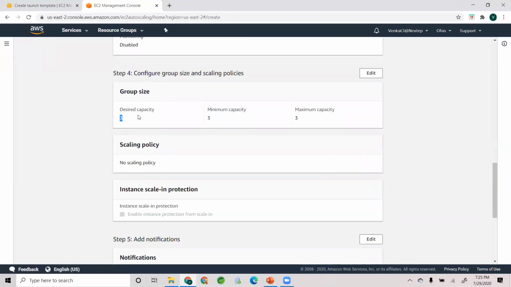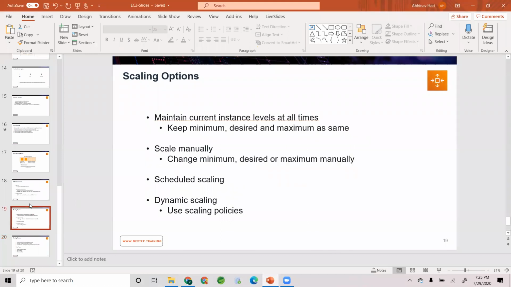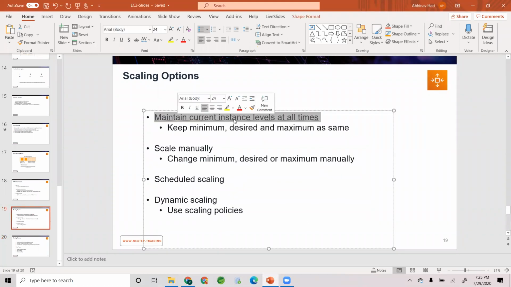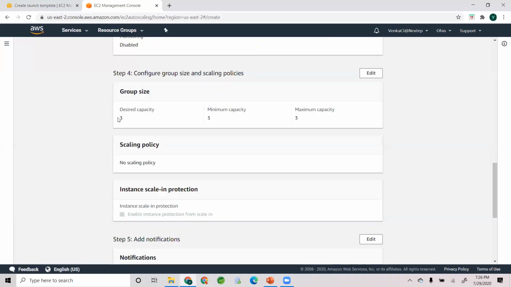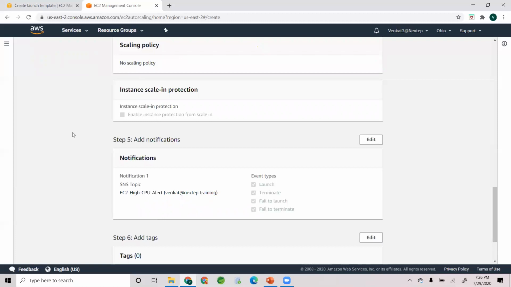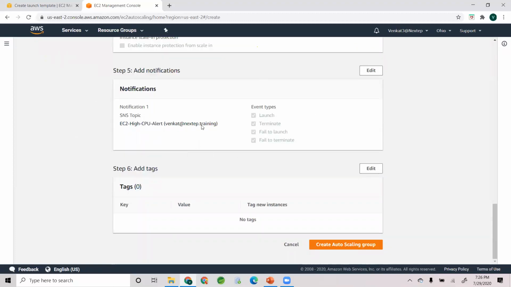My group size is desired capacity 3, minimum 3, maximum 3. That means I know my capacity. Just make sure that these 3 are good all the time. So what we're doing here is this lame example. Maintain current instance levels at all times. We are maintaining current capacity. So we are asking auto scaling, please maintain 3 EC2 instances all the time for my web server. No scaling policies, no complicated things. And then we want notifications to be sent. So create auto scaling group. Let's go and create it.